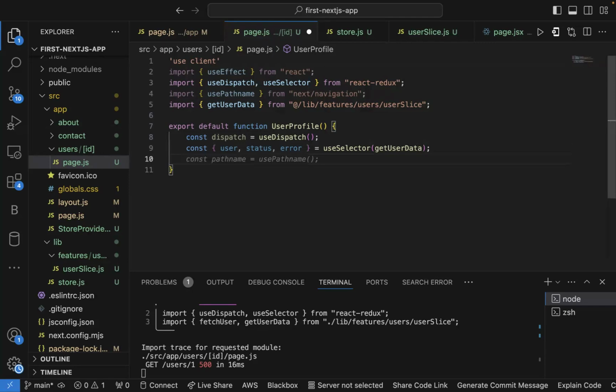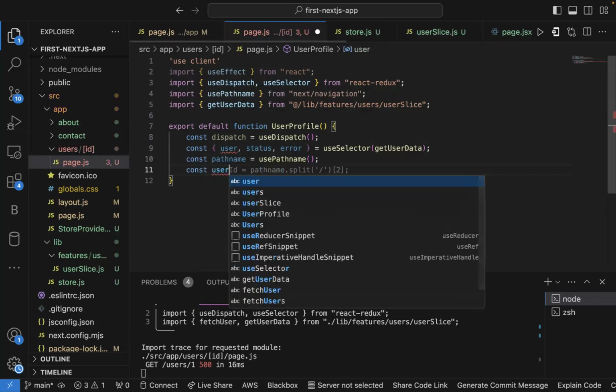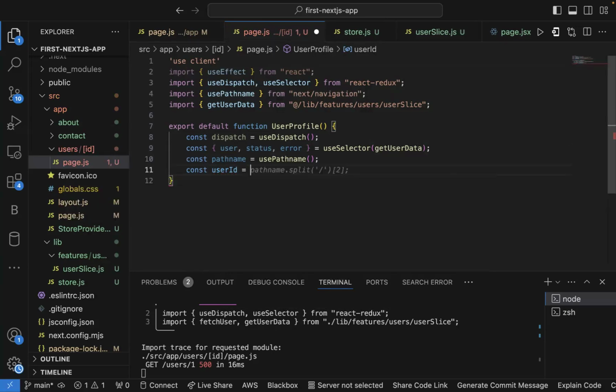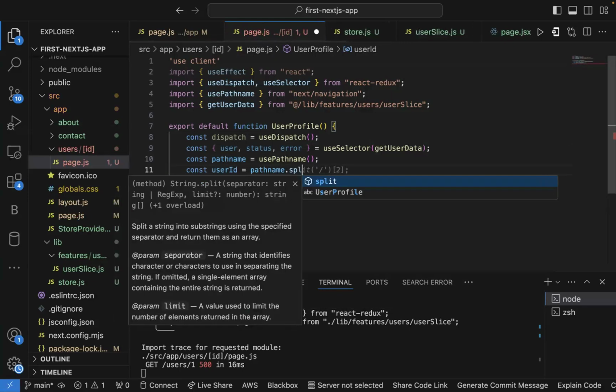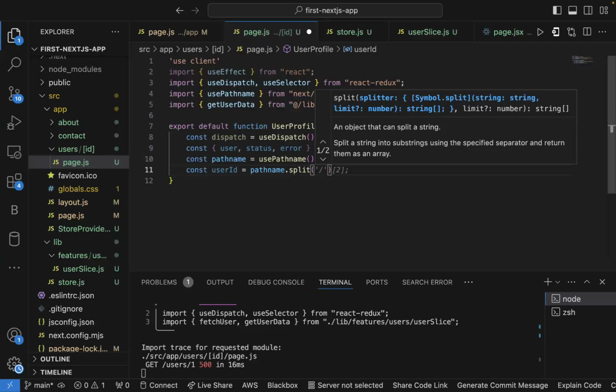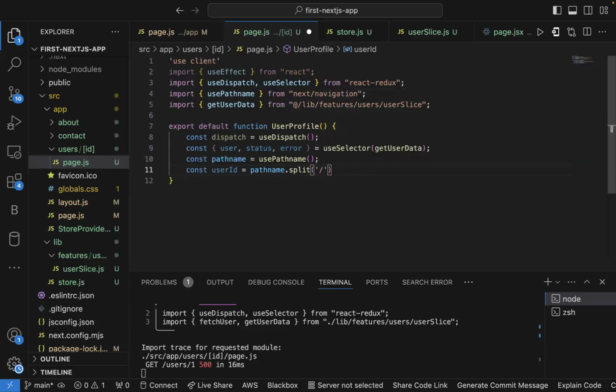Okay. So we can now say const pathname, and then we say usePathname. So for this pathname, we want to get the user ID. So let's say const userId equals pathname.split based on this, and we want to pop.